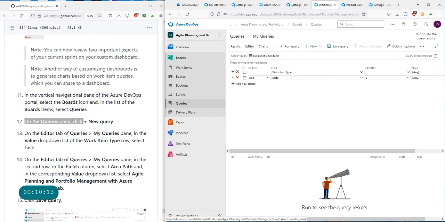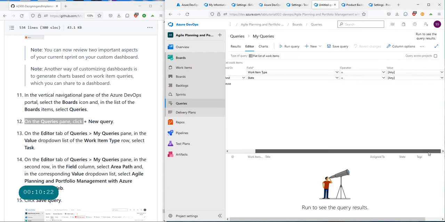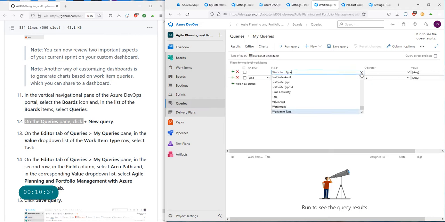So in this one, what we'll do on the editor tab of the queries, my query pane, is work in the value drop-down. Okay, so in the value drop-down, what do we need? You have to be careful about what you're seeing. In the second row in the field column, select area path. So second row in the field column, let's use the area path.